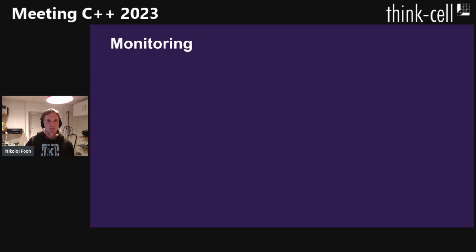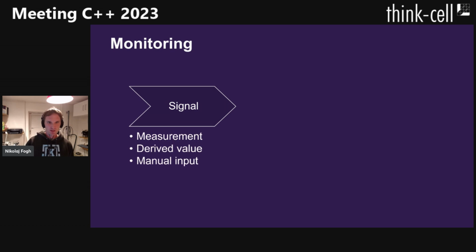So yeah, we can look at monitoring a bit in detail. Basically it means we have some signal that comes in. It can be some kind of measurement. It can be some derived value, like two measurements that you merge somehow, and that's another signal. Or it can be some manual input. You could have a technician in the turbine with his tablet inputting some data, or setting valves manually or something like this.